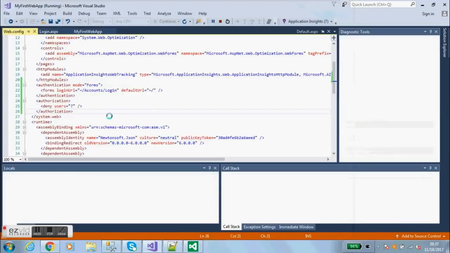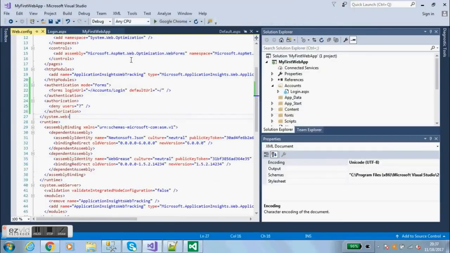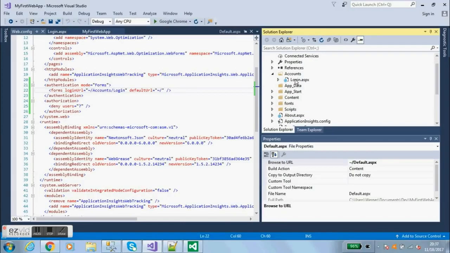Okay, so now the next step is to actually do the login logic, and for that we're going to need some code that goes to the database, checks for the user credentials, and basically validates against them, and then allows the user to continue or to deny him access. So for that we're going to have to go into the login page code.